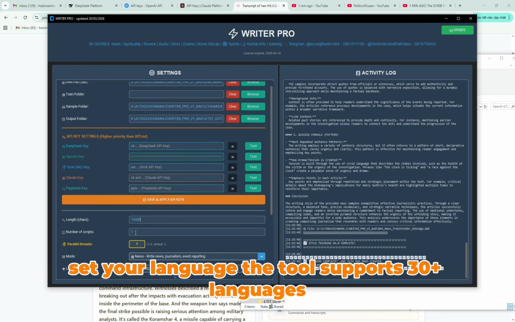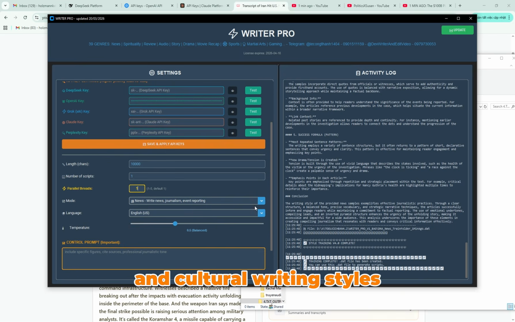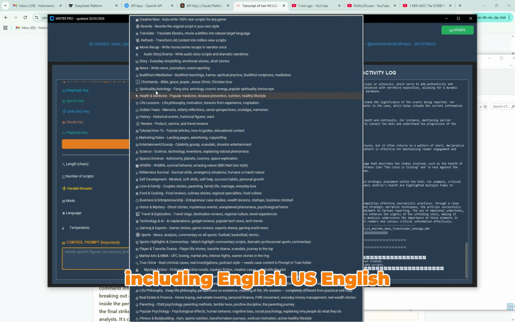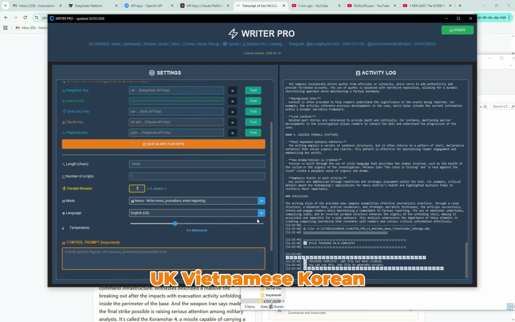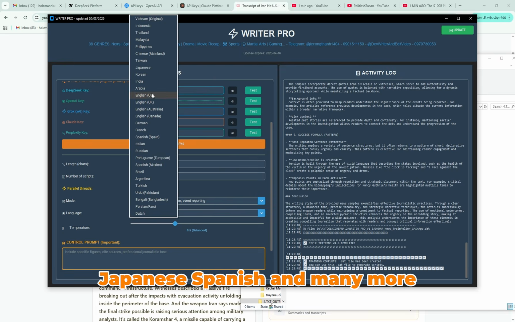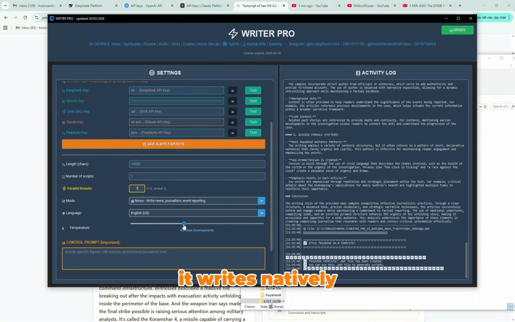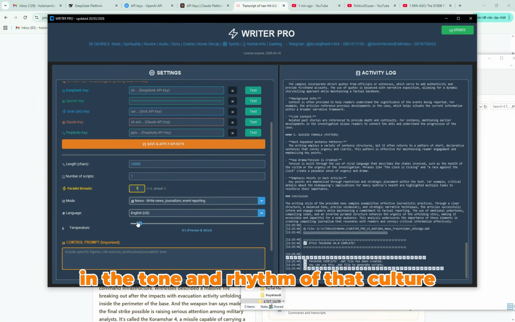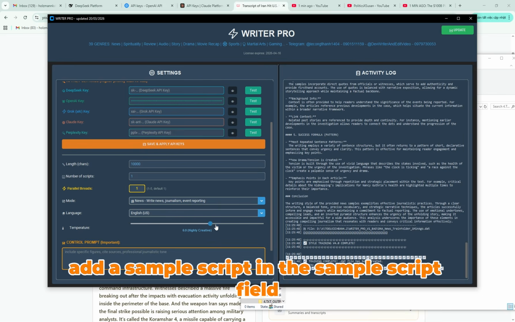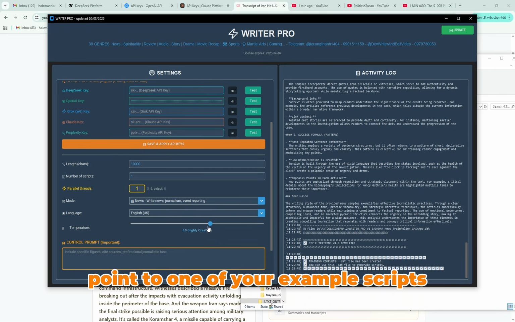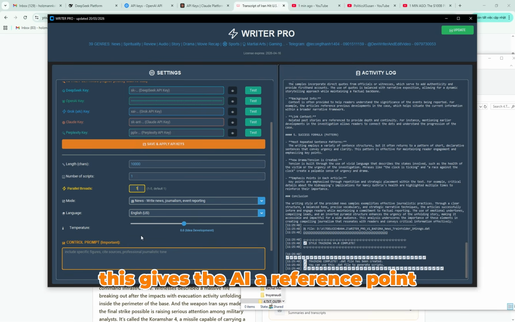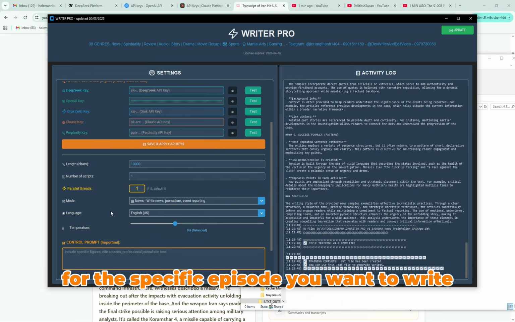Set your language. The tool supports 30+ languages and cultural writing styles, including English US, English UK, Vietnamese, Korean, Japanese, Spanish, and many more. It doesn't just translate, it writes natively in the tone and rhythm of that culture. Add a sample script. In the sample script field, point to one of your example scripts. This gives the AI a reference point for the specific episode you want to write.